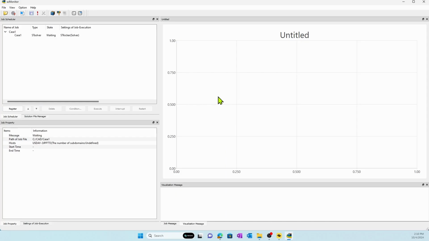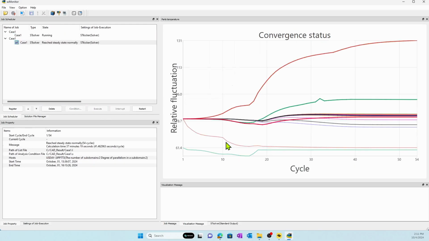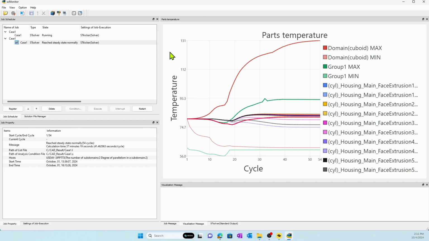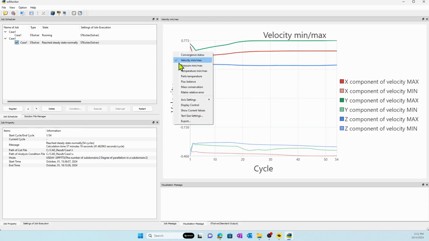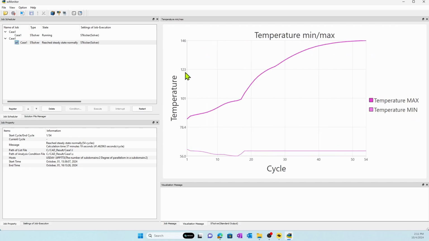Solver monitor was launched, and the simulation input file was loaded automatically. Click Execute to run the simulation. Simulation completed. For your reference, the simulation takes 37 minutes using 96 parallels.